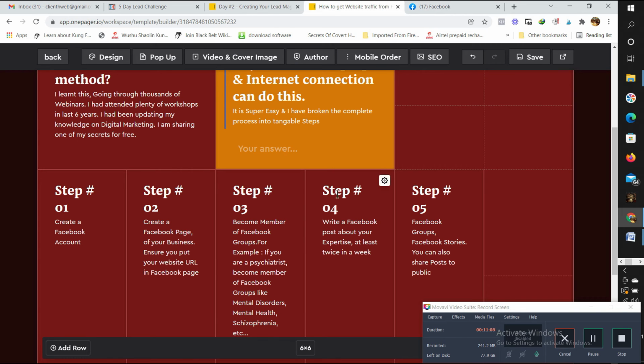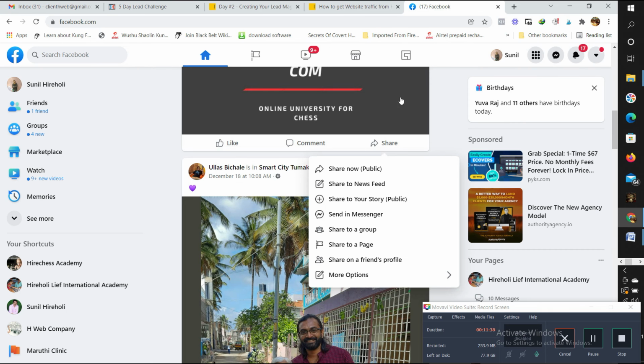So see, write a Facebook post about your expertise at least twice a week. I just showed you a sample post. You can write a detailed post of around 500 or 800 words along with the image. So I created a post. Step 4 is over. Now step 5: share the posts in Facebook groups and Facebook stories. You can also share posts to public. Okay, that is step 5.